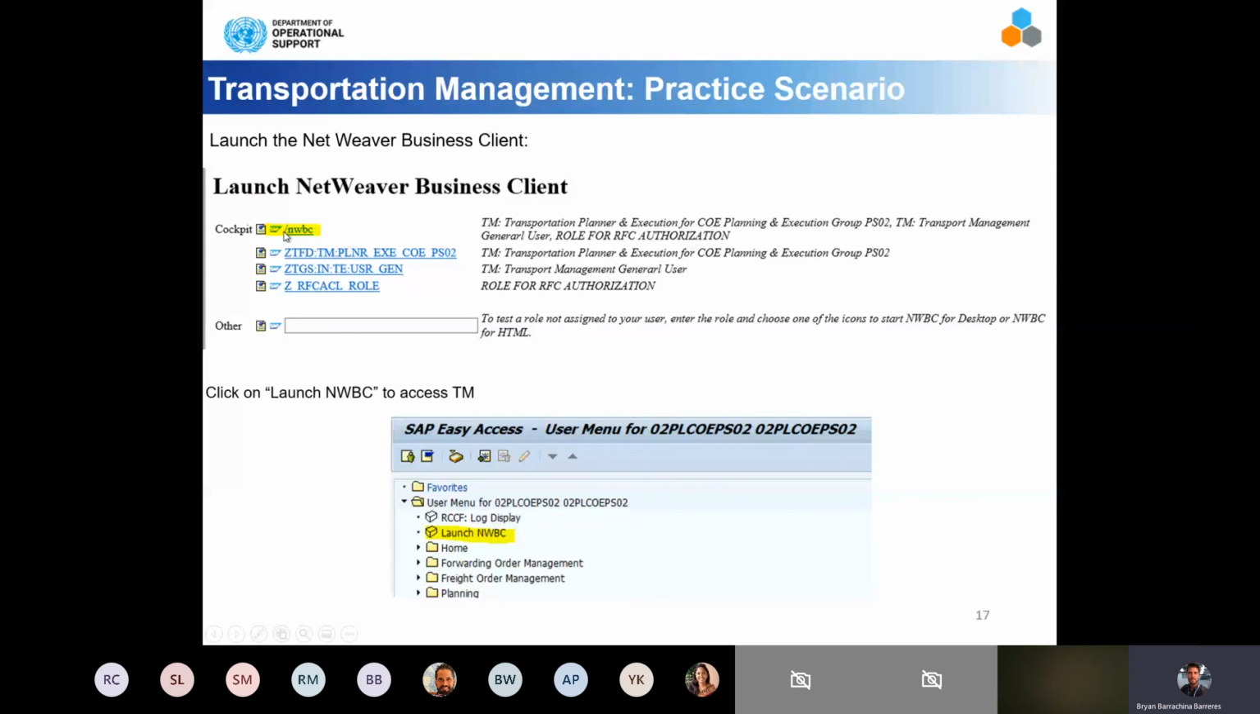And finally, I think this is our last screen here. The 2 clicks you have to perform to go to the NetWeaver business client, launch the NetWeaver business client, and finally get to the training environment for TM. Okay, so I can run through this if it's a good option.